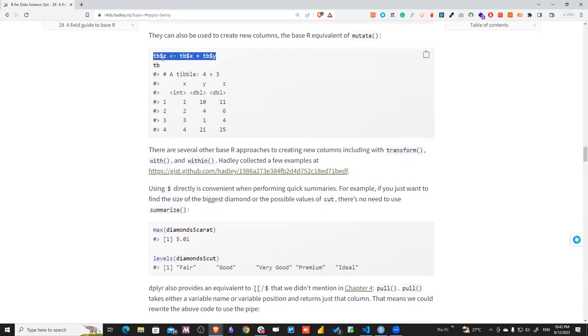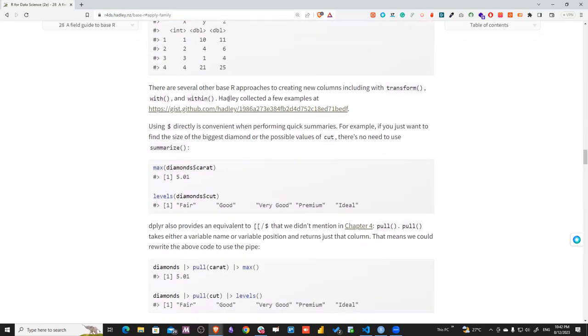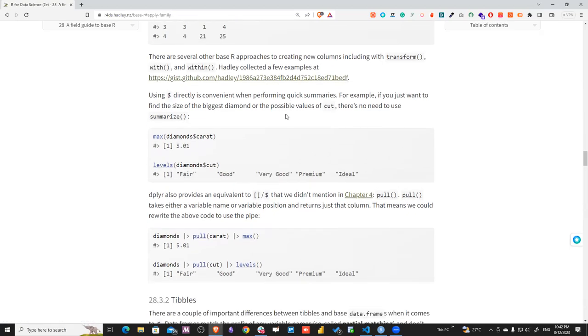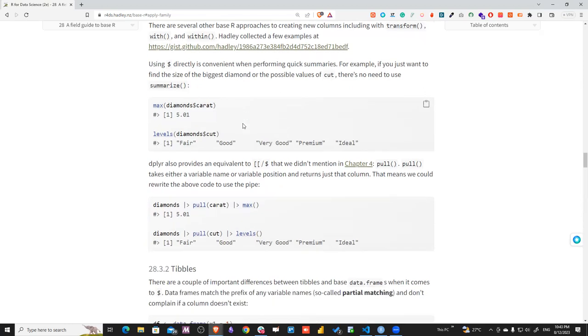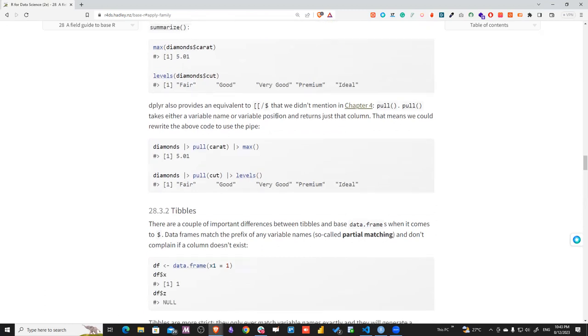Same as Python as well. There are several other base R approaches to creating a new column, including transform, with, within. Hadley collected a few examples in this; you can check it out. And using a dollar sign directly is convenient when performing quick summaries. For example, if you want the biggest diamond or possible values of cut, there's no need to use summarize.